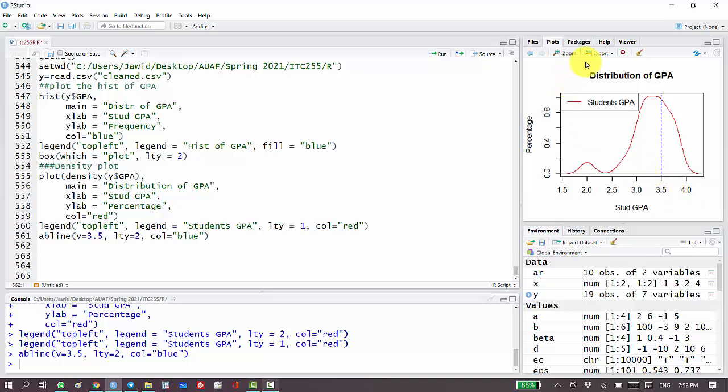As always, you can use the export option to save your density plot either as an image file or as a PDF file.